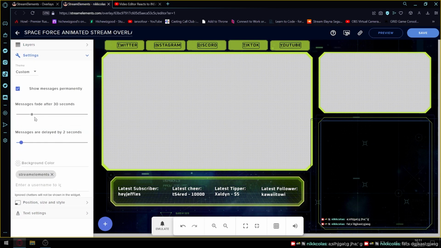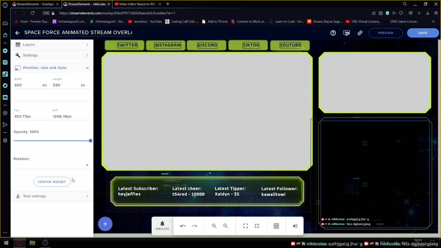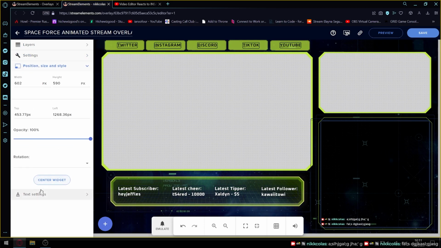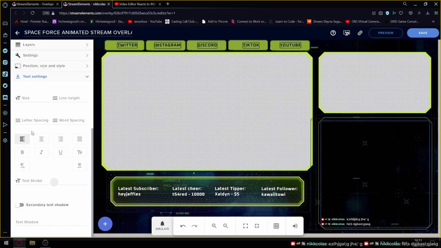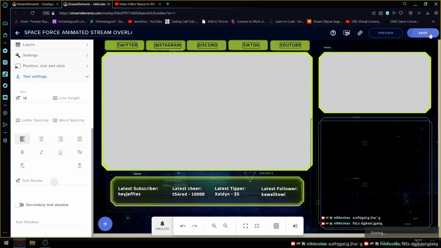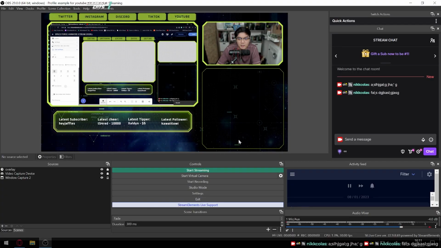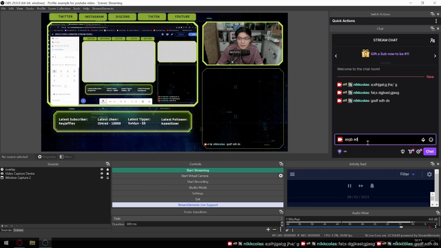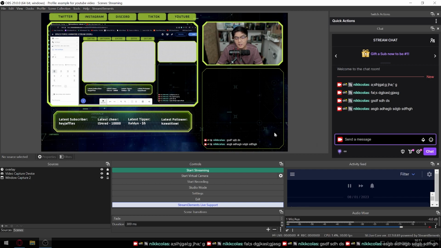You can go to settings here, change the delay that you want on messages, and the text settings. We can make the text bigger, smaller, etc. So say I want to go up to 18, 20, something like that. I can hit save, it'll refresh, and then on here, it'll disappear because we just fixed it. But now we have a 0 delay chat message coming up at a bigger text size that's more readable.